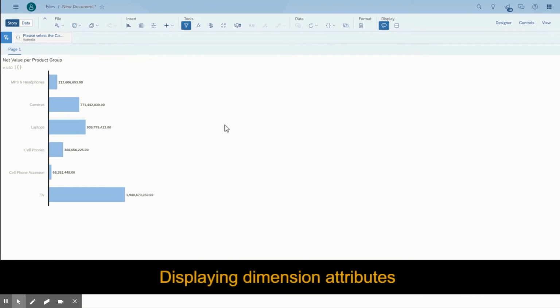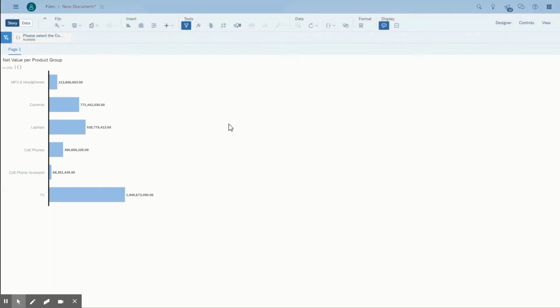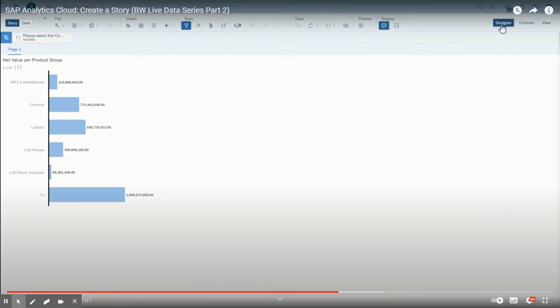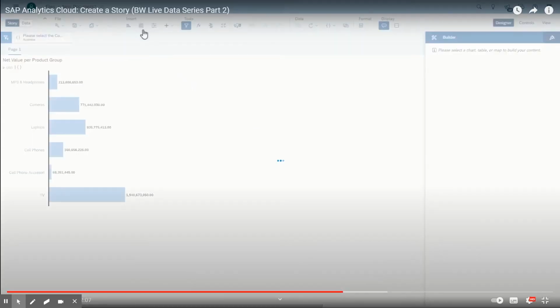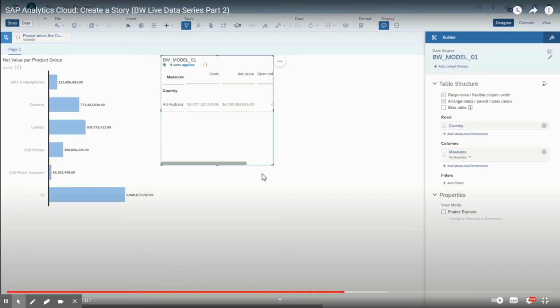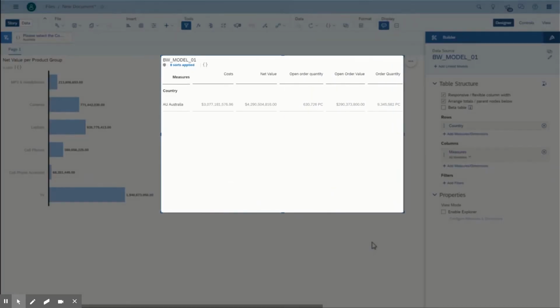Well, let's take a look at two things. First of all, when you remember in the query, we also had display attributes for our customer. So we want to take a look where we actually can find these display attributes. So I'm going into the design mode. And in this case, let's add a table next to our chart. And you will also notice that the table comes up with how we configured the query.